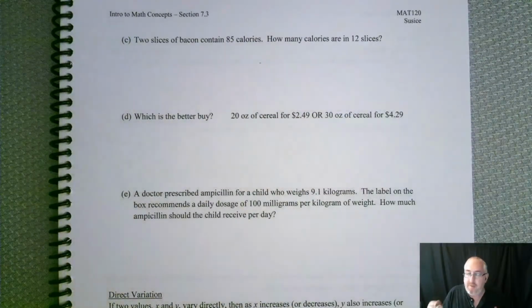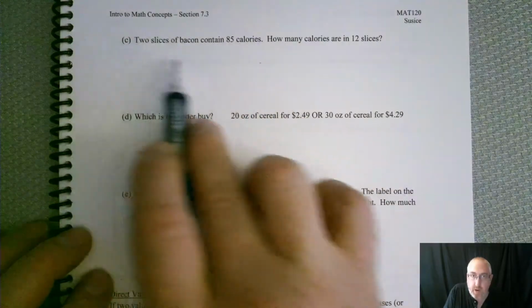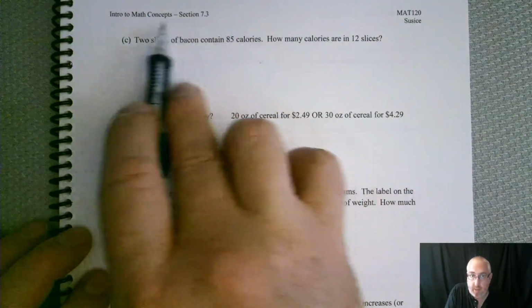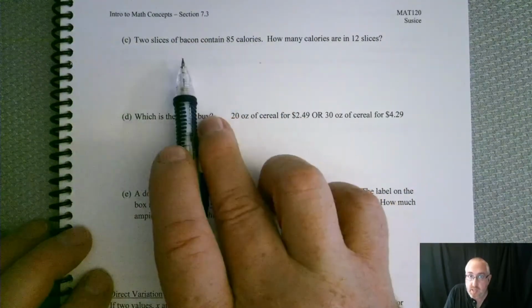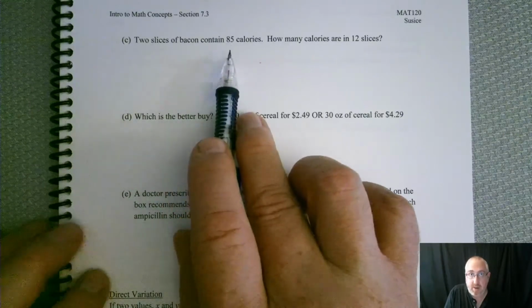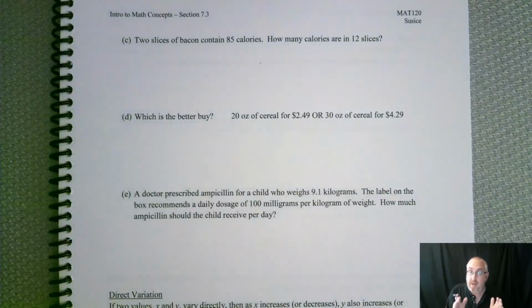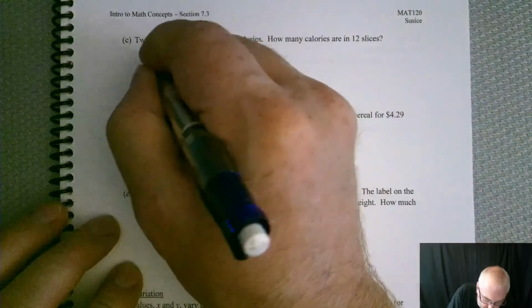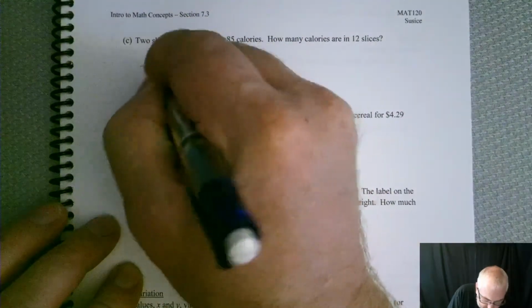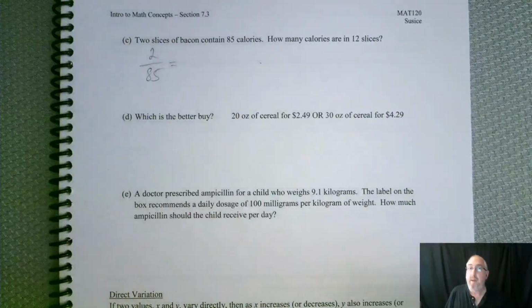Now you might have your own ideas about how to do these quickly, and that's great. But if you're not sure, here's what I would recommend. Usually they try to relate two things that go together. So in this case, 2 slices of bacon contain 85 calories. Let's use that as one side of your proportion. So we got 2 over 85. But now the question is how do we set up the other side so that it works? Because it's not just a guaranteed setup.